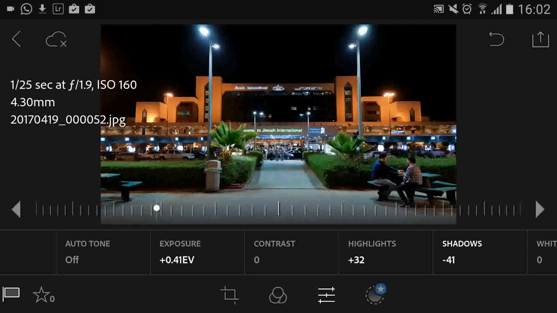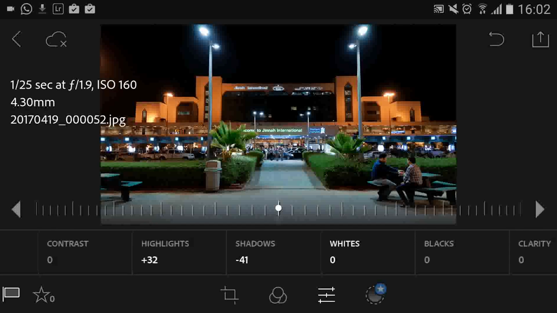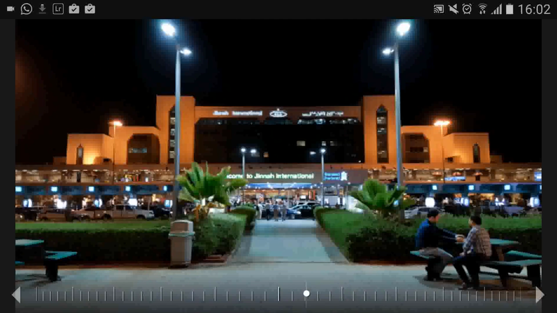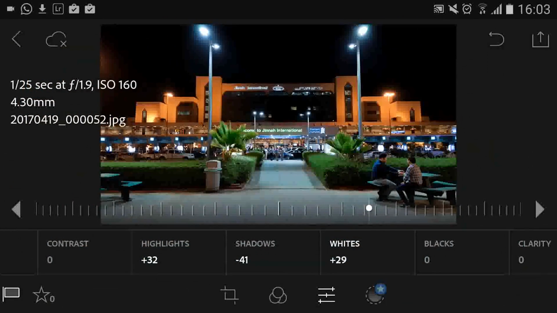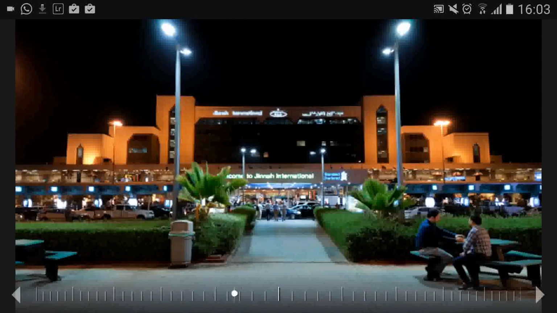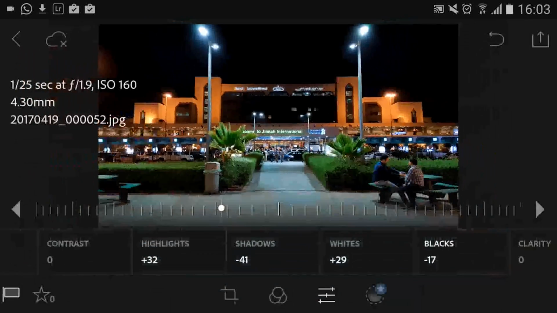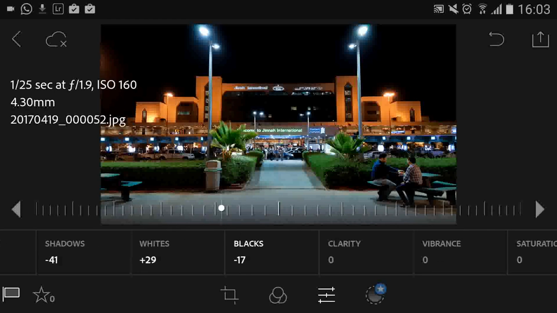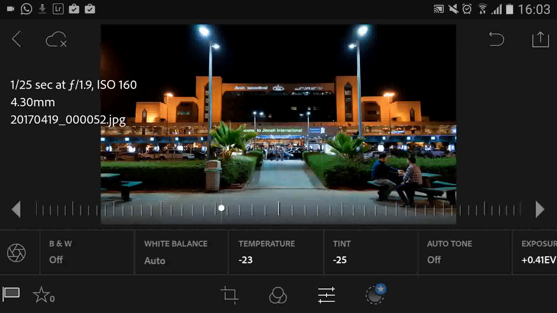That's it. Now we go to whites, increase whites a little bit, and then if you go to blacks, take down the blacks a little bit. That's it. We are not going to change the clarity, vibrance or saturation. Saturation we will do for each separate color individually.